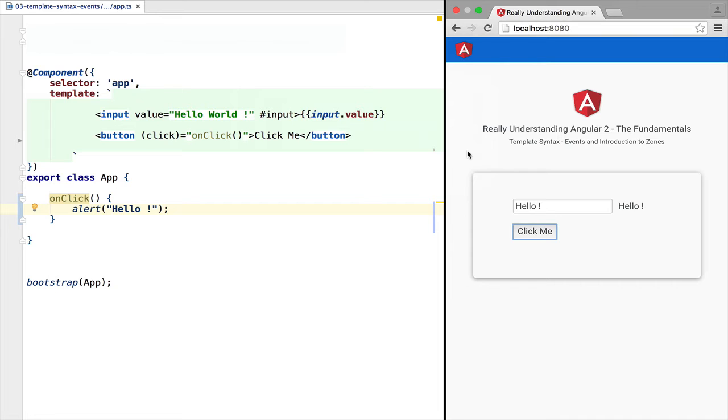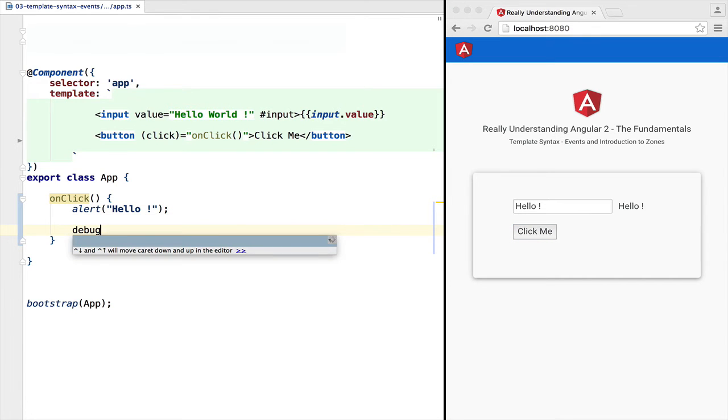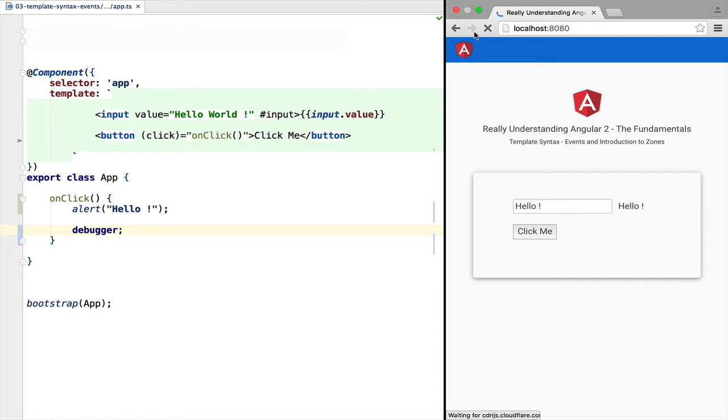So how can it be? What's going on here? In order to find out, let's add a debugger statement to try to find when exactly the message is being updated. So now we refresh the browser and we reproduce the same situation. So let's just edit the message, trigger the pop-up again.